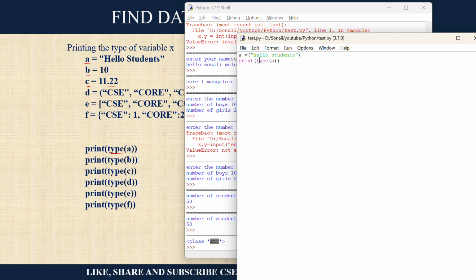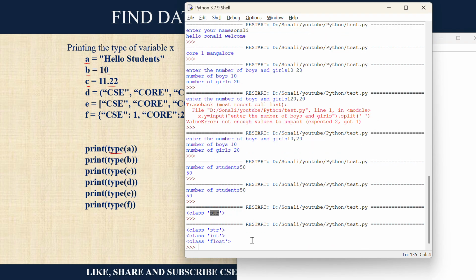Then let's say B is equal to 10, okay? C is equal to 11.22, okay? And you can say print type of B. I want it in separate lines. So let's say print type of C. Understood? So let us save and execute. So these are small functions by which it makes your programming very easy. So your string, integer, float.